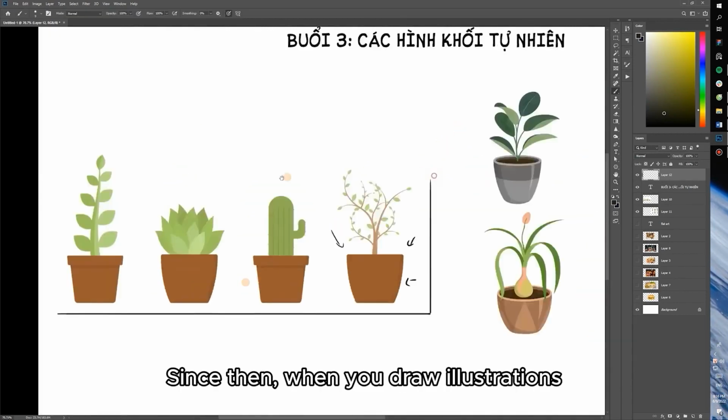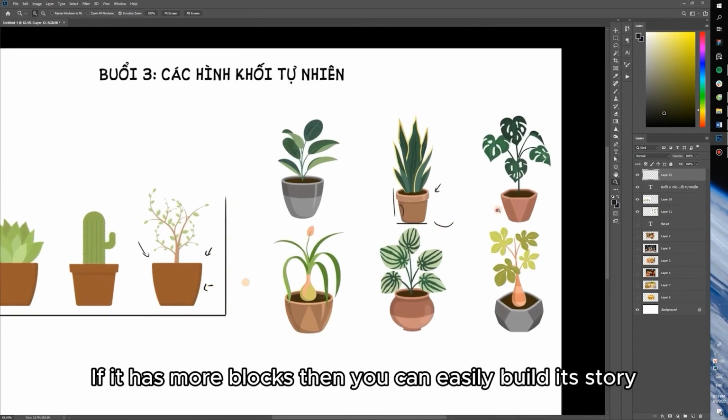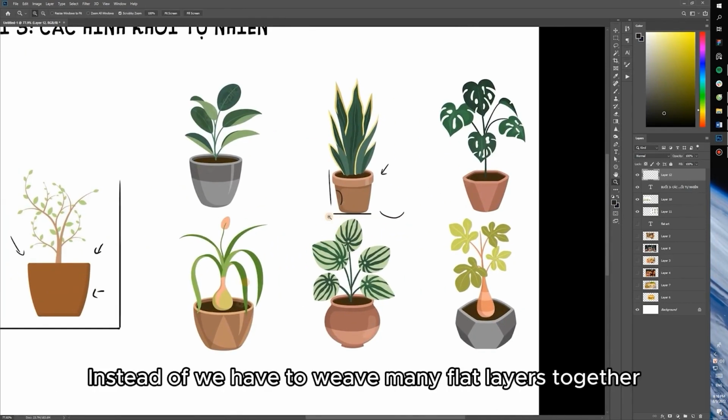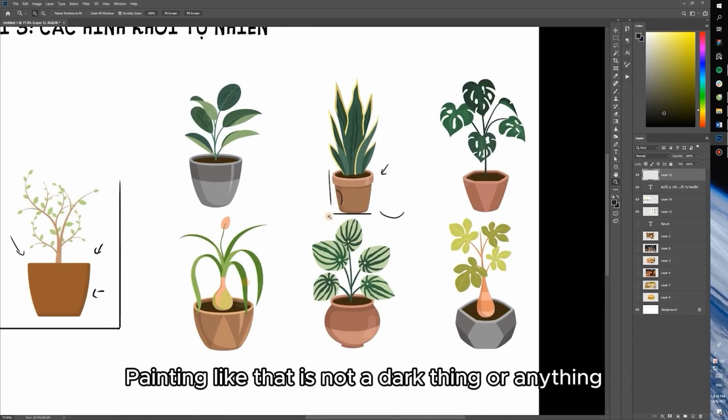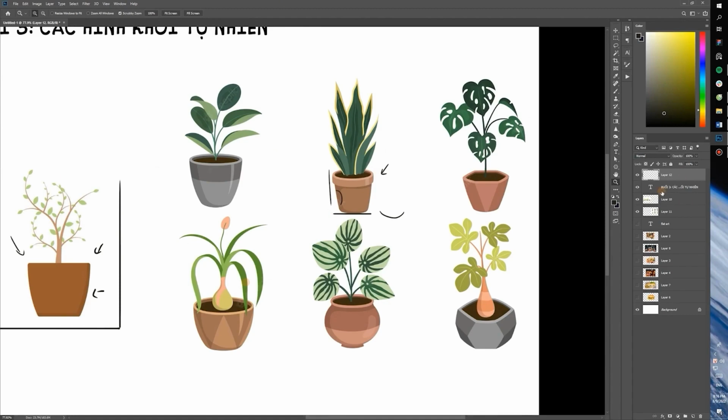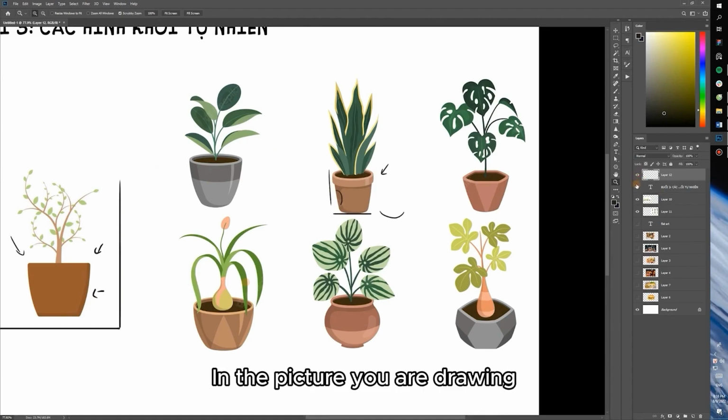Since then, when you draw illustrations, if it has more blocks, then you can easily build its story, instead of having to weave many flat layers together. Painting like that is not bad or anything, but it will reduce the depth of the story in the picture you are drawing.